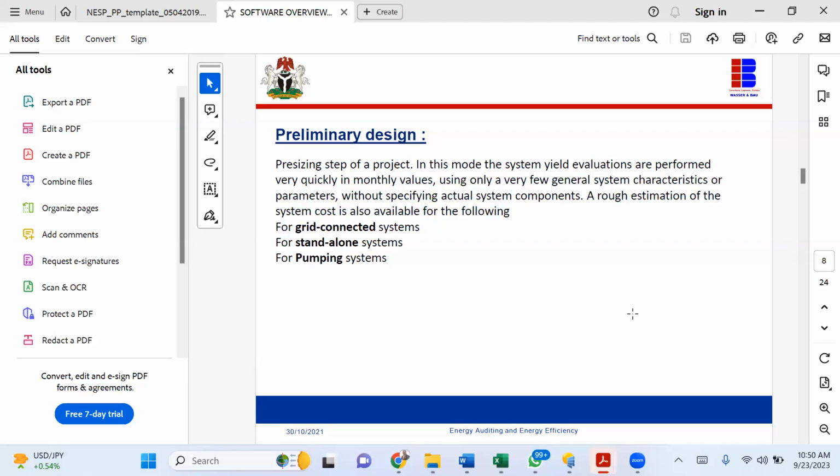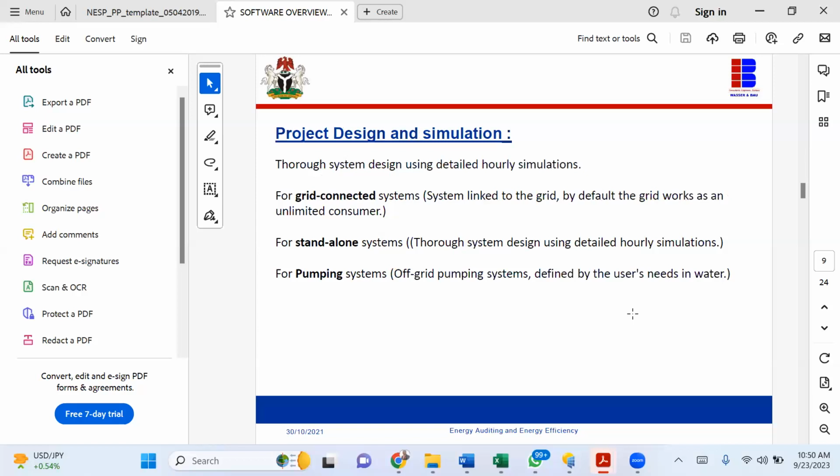Then the next thing is you can also do the final project design and simulation. But in this case, you consider the hourly simulation, just like Yajima emphasized, load shading. When I'm using this load, daytime and off-peak use, it has a way of influencing the capacity and the cost of your system.